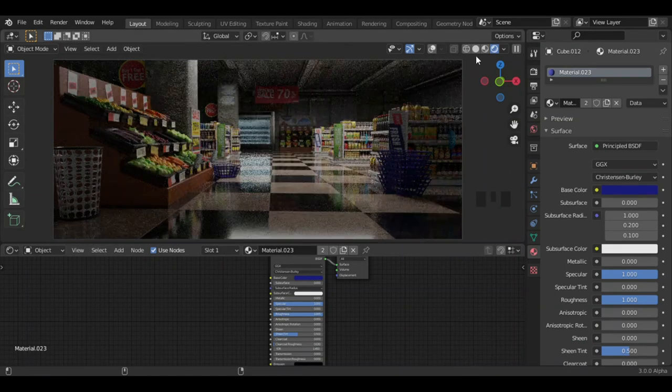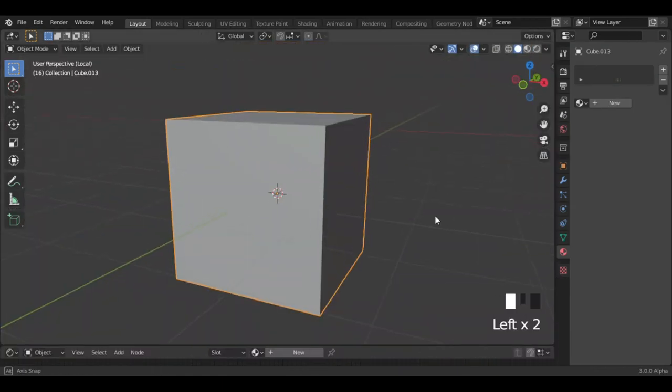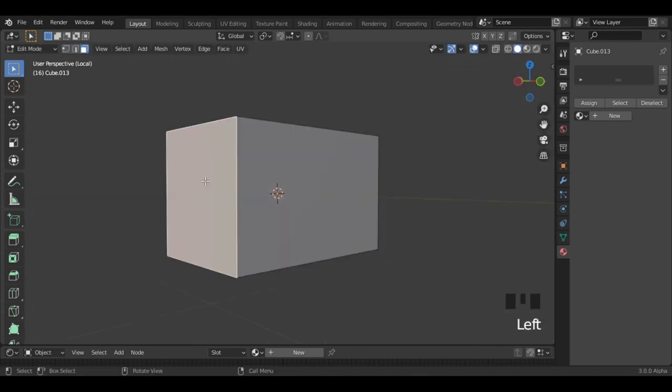Now the trolley cart is the most important thing for a supermarket, so let's model it.